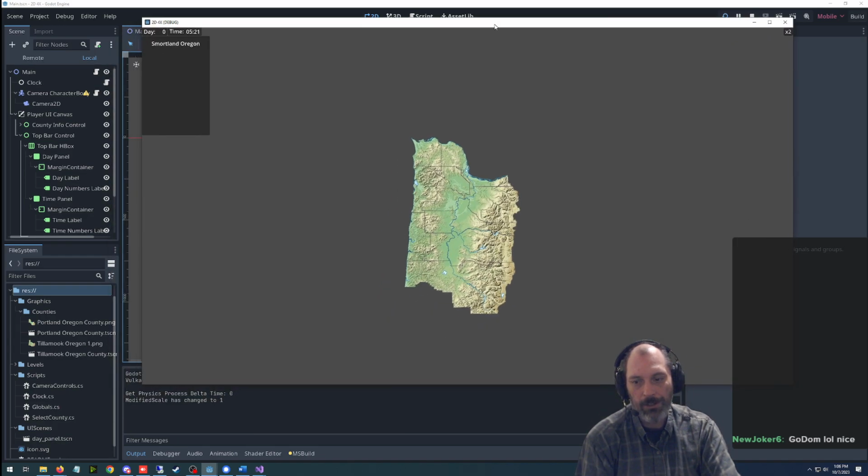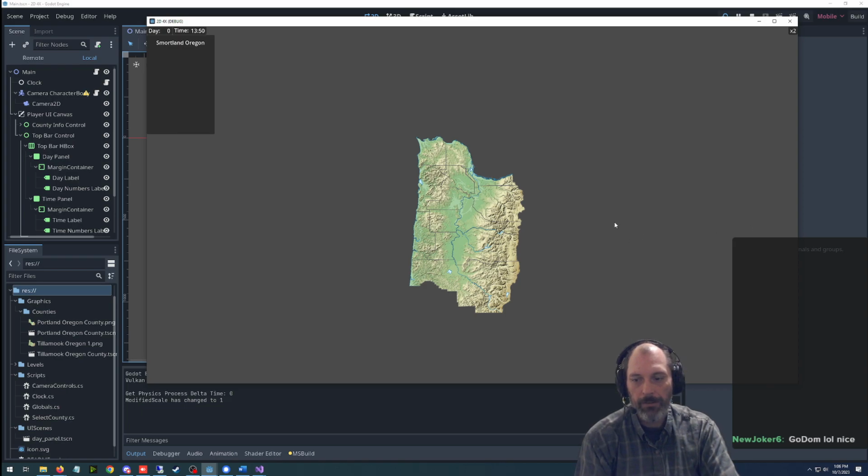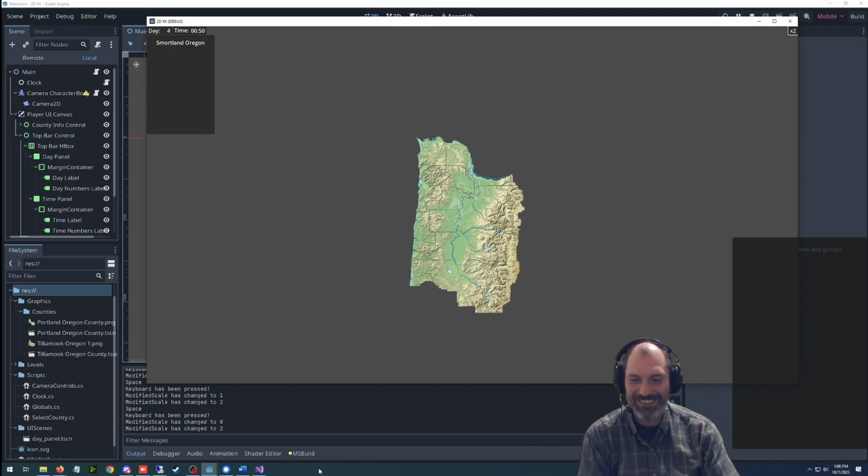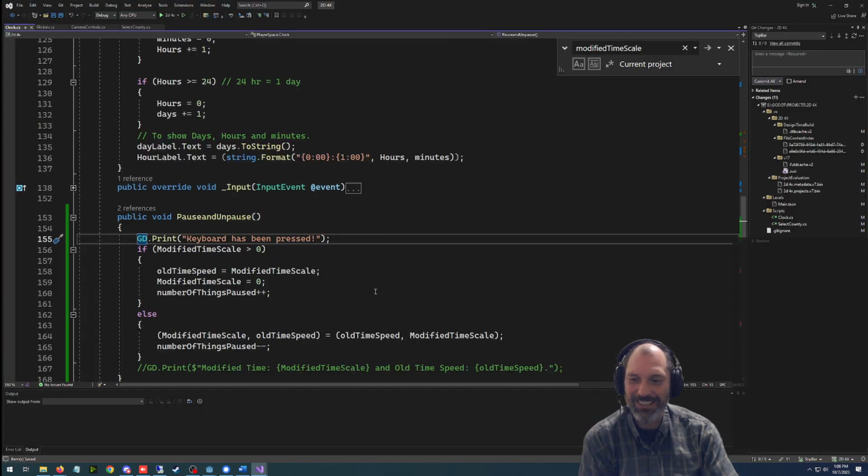I wonder how many hours I've spent on this time shit. All right, so this is just space alone. It's changed to 0. Space again. It's changed to 1. It's changed to 2. It's changed 0, then back to 2. What the fuck? It's got to be this spacebar thing. Why would it do it twice?